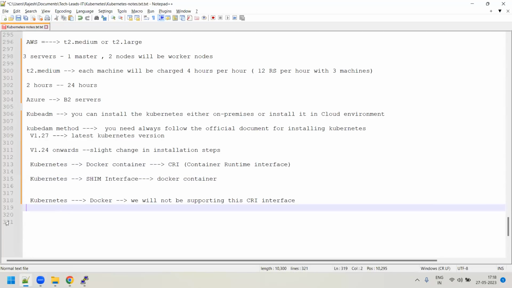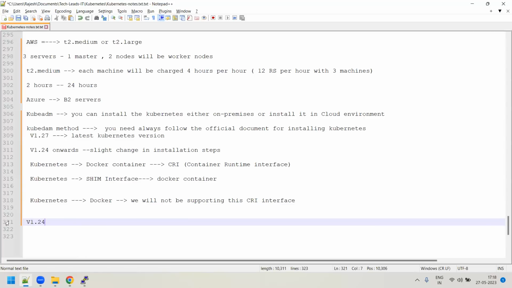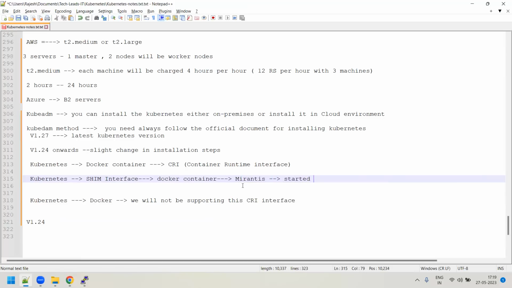That's the reason Kubernetes said that we will be supporting it up to V1.24. From version 1.24 onwards, we will not support this shim interface. You have to come up with the CRI, the container runtime interface. That's what Kubernetes told the Docker community. But Docker community didn't do it. Docker was taken care of by a company called Mirantis. So now Mirantis started implementing the CRI container runtime. It started developing it now.